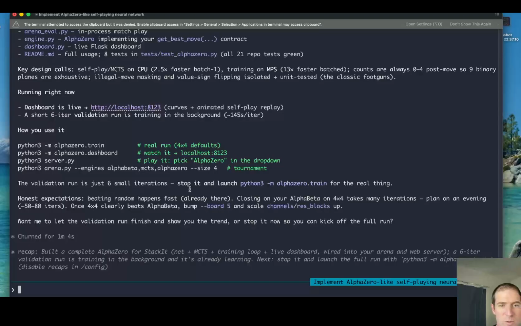Validation run is just 6 small iterations. Stop it and launch for the real thing. Honest expectation. Beating random happens fast already there. Closing on your AlphaBeta takes many iterations. Plan on an evening, 50 to 80. Once 4x4 clearly beats AlphaBeta, bump board to 5. Want me to let the validation run finish and show you the trend or stop?